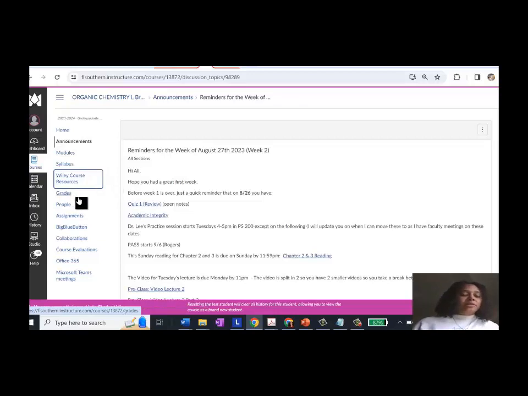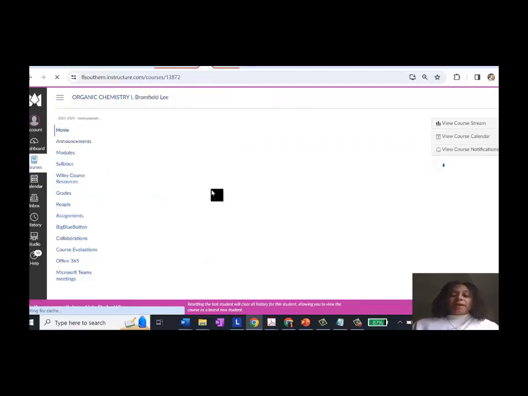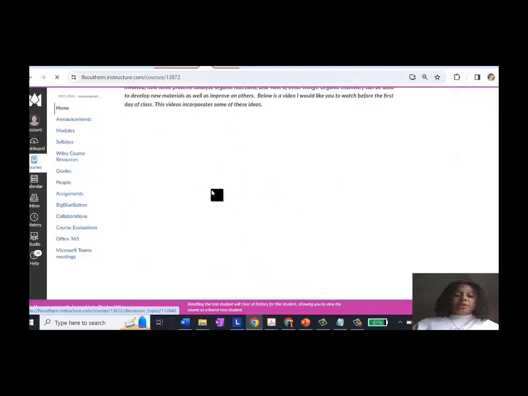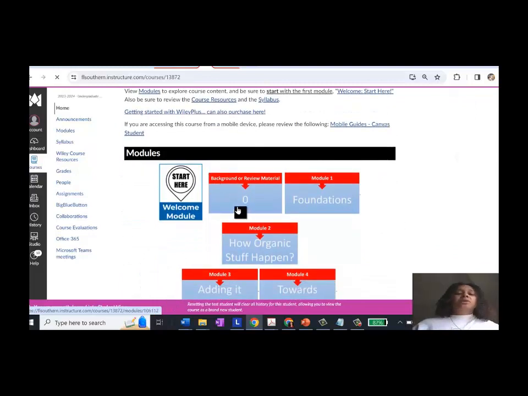It's always on the side. You can go to the different modules for the semester. And under the module, I want to point out that that's where most of the really critical information is going to be.